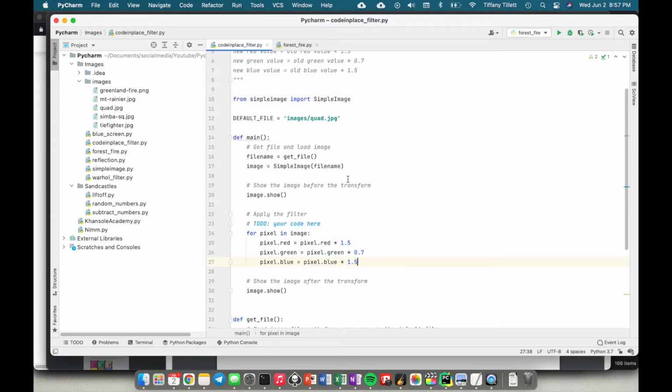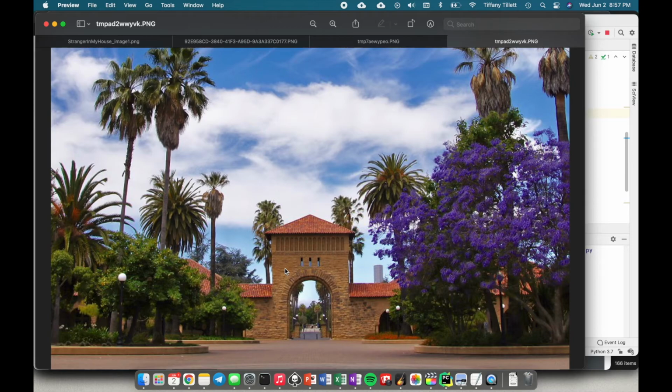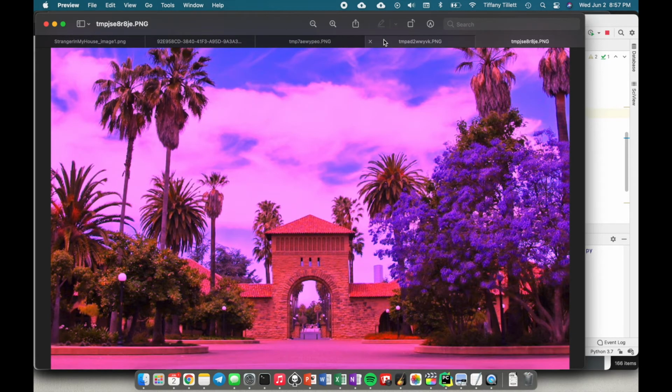and then we have code in place filter, and it's asking me an image file or press enter for default. I'm just going to press enter and use the default. And okay, it gave me something. Oh, I think it worked. So this was the image before. This is the image afterwards.